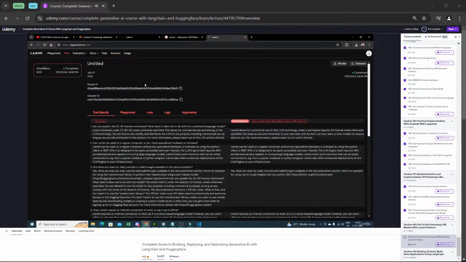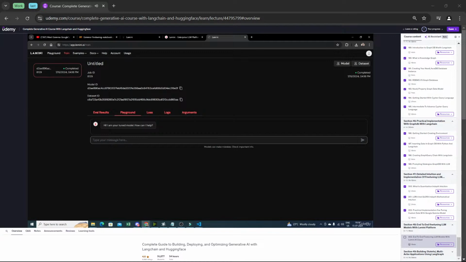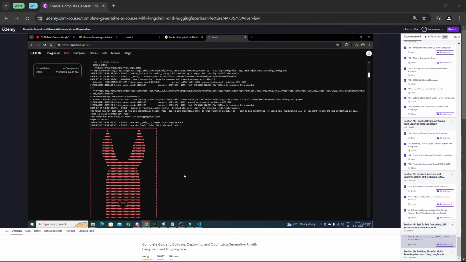Let's say this is the model that I have trained, and here you can see this model with respect to the custom data set, and how the base model was before. All those results you'll be able to compare. You can go through the playground and ask any kind of questions. You can also check out the logs with respect to the entire fine-tuning process.